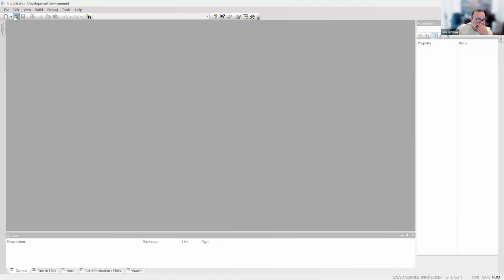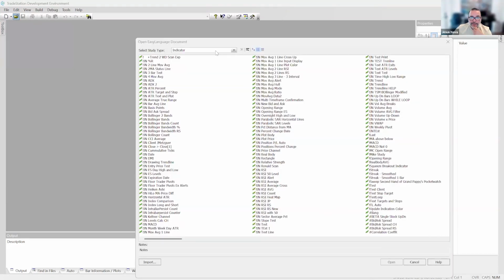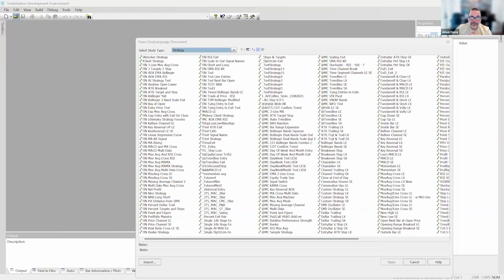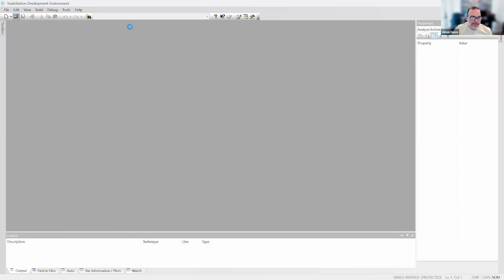Let me go here to open. Okay. And I'm going to go here to the strategy category and let me open up Bollinger Bands. Where's Bollinger Bands? These are in alphabetical order. Here's the Bollinger Bands LE and the SE. Both conditions are pretty similar. So I'm just going to open up the LE and see if I can build my strategy from those conditions.